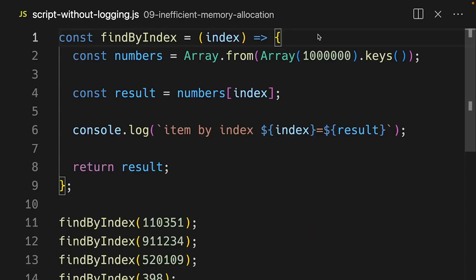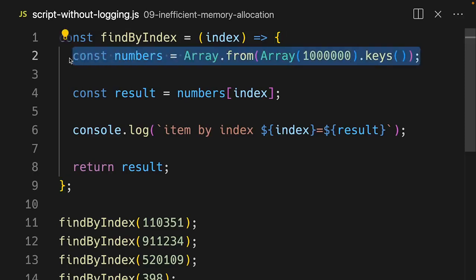Another very useful use case for closures is memory optimization. Imagine a simple function called findByIndex, and in this function, we declare an array called numbers with 1 million items. And this function will simply return an item at a specified index in the numbers array. The problem with this function is that every time the findByIndex function is invoked, a new numbers array with 1 million items is created. It takes a lot of time to create the numbers array with 1 million items every time that the findByIndex function is invoked.